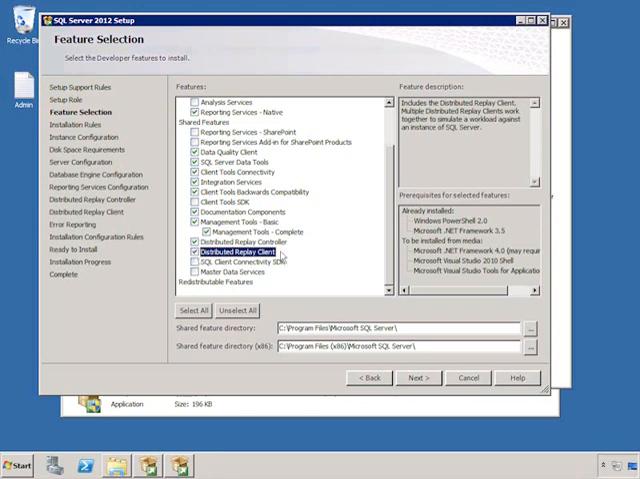Distributed replay client, it's going to connect to the controller, and it's what's going to actually generate the workload. Again, we have the SQL Client Connectivity SDK. SDK, again, is Software Development Kit. You usually don't need that.